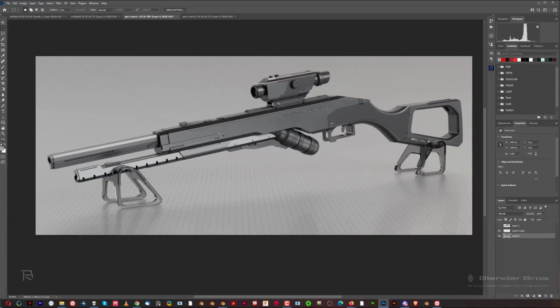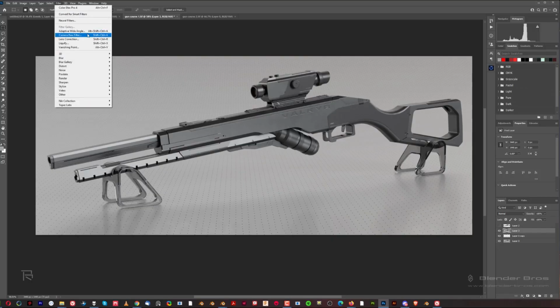So now what we need to do is make sure that this gun stands out and is properly edited. Select these two layers with Shift, and press Shift, Control, Alt, and E to create a stamp visible layer on top of it. Go to Filter and Camera Raw.